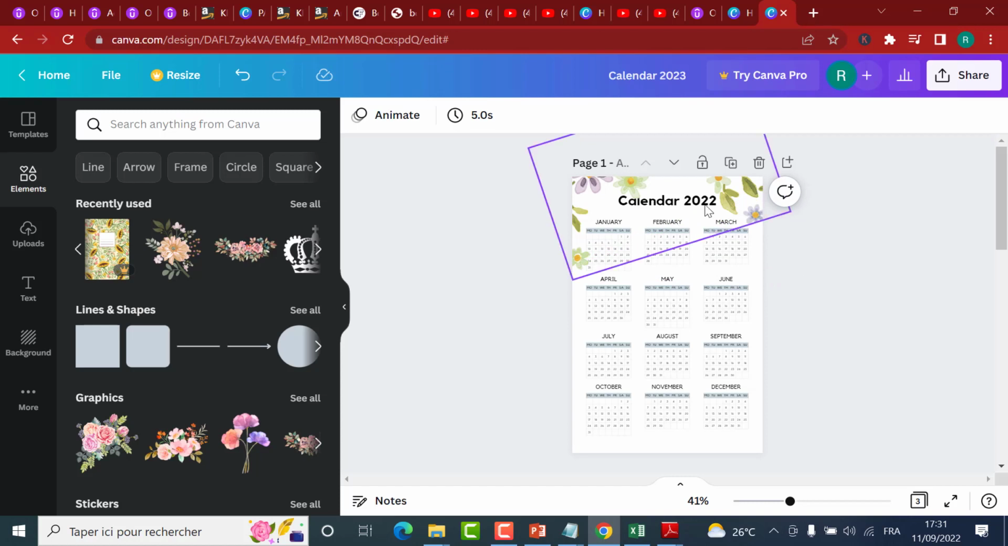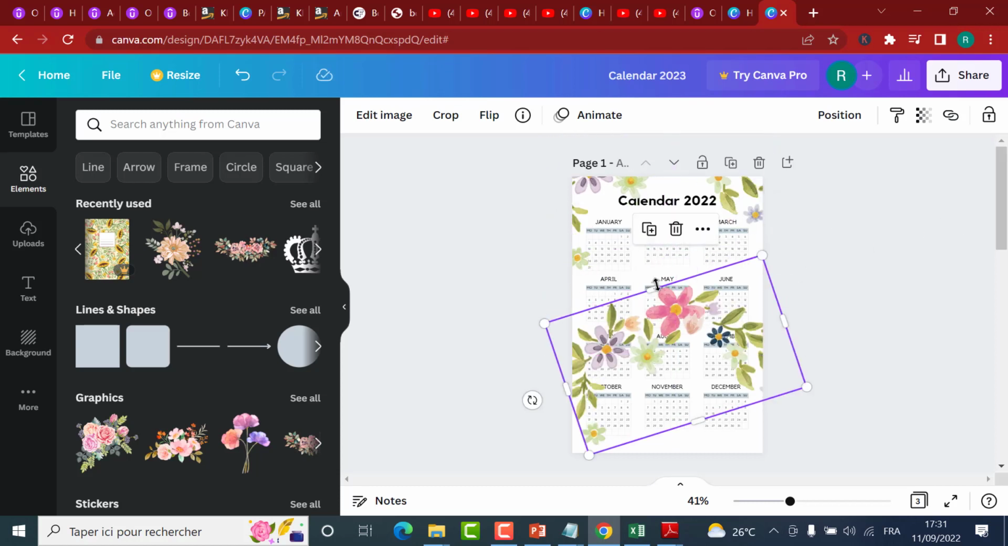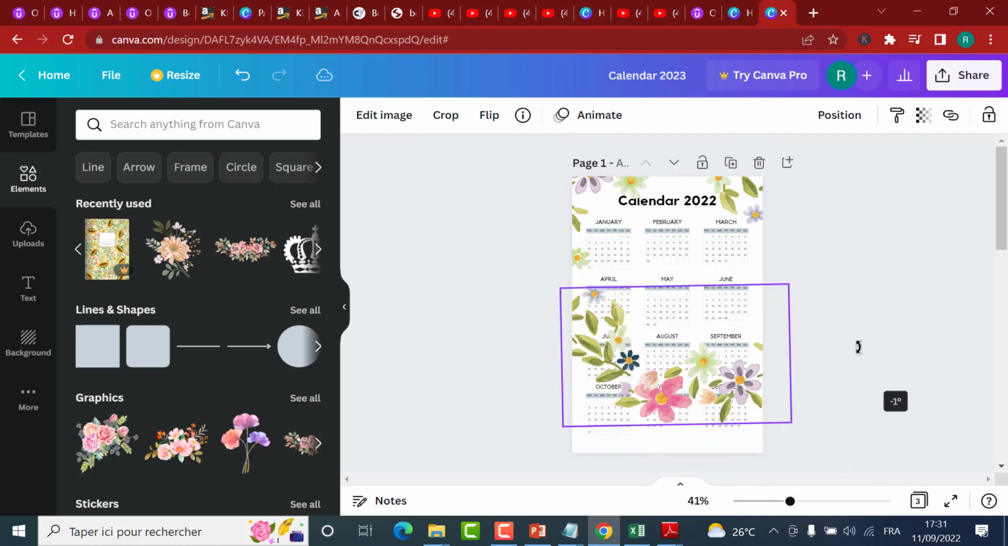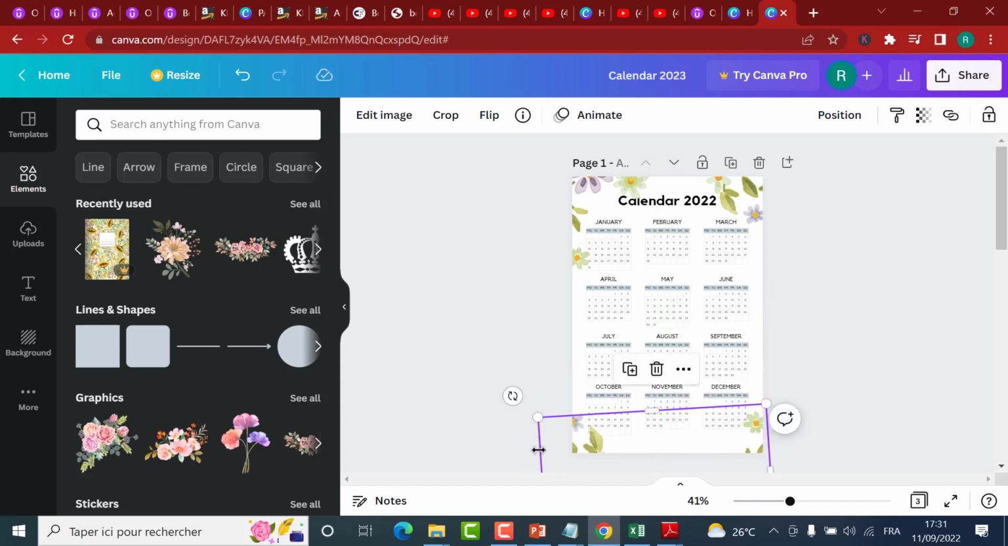And so I would like to do the same for the bottom of the calendar. So I'm going to duplicate this. I'm going to take it down a little bit and I want to do like this. And yeah, so I'll take it down and I want it to be in this position over here. And so, yeah, this is pretty fine now.